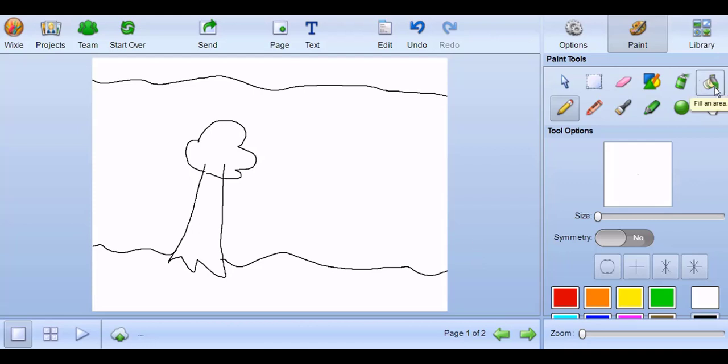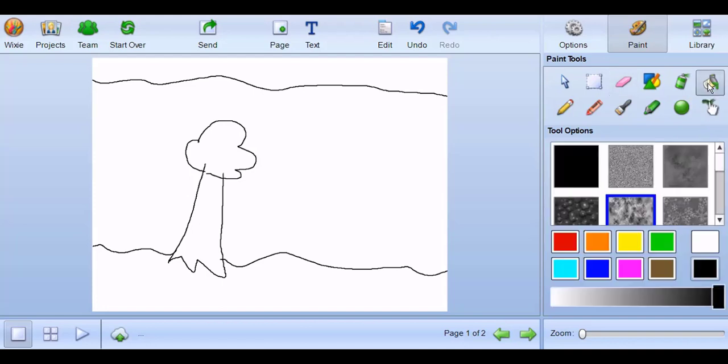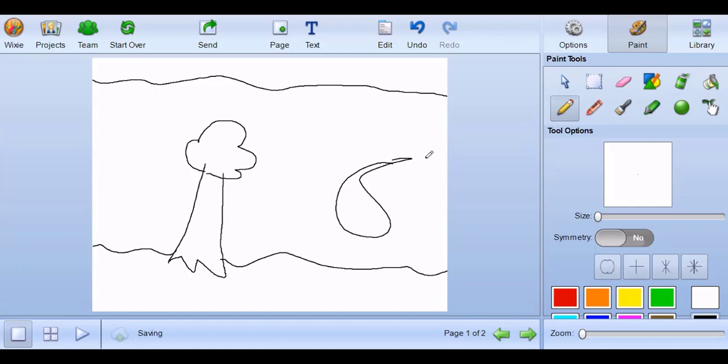We go to the paint bucket. But I notice there's some lines here I'd like to erase. I'm going to go to the eraser, and when I want to take away just a little bit, that's when I use my eraser, like that. If I want to take away something that I drew that I didn't like, I would click undo.